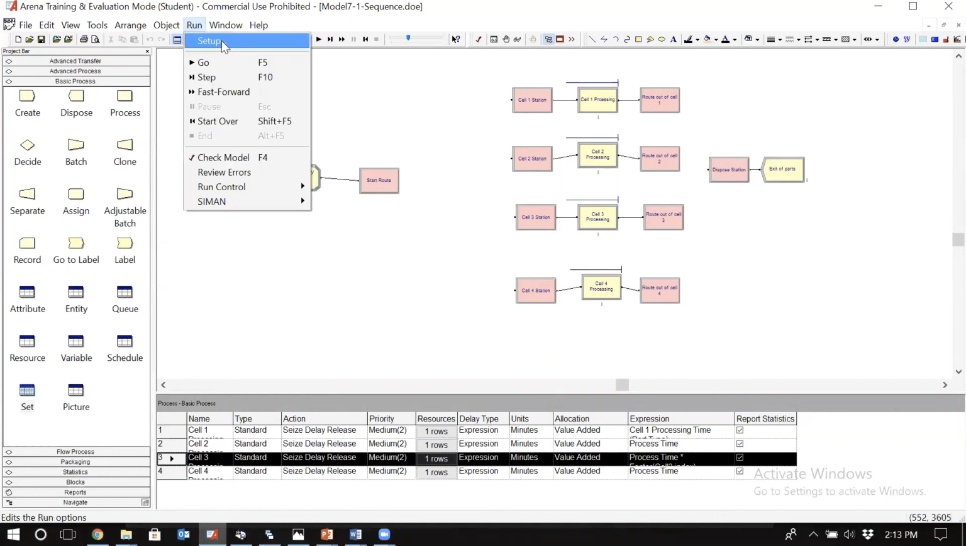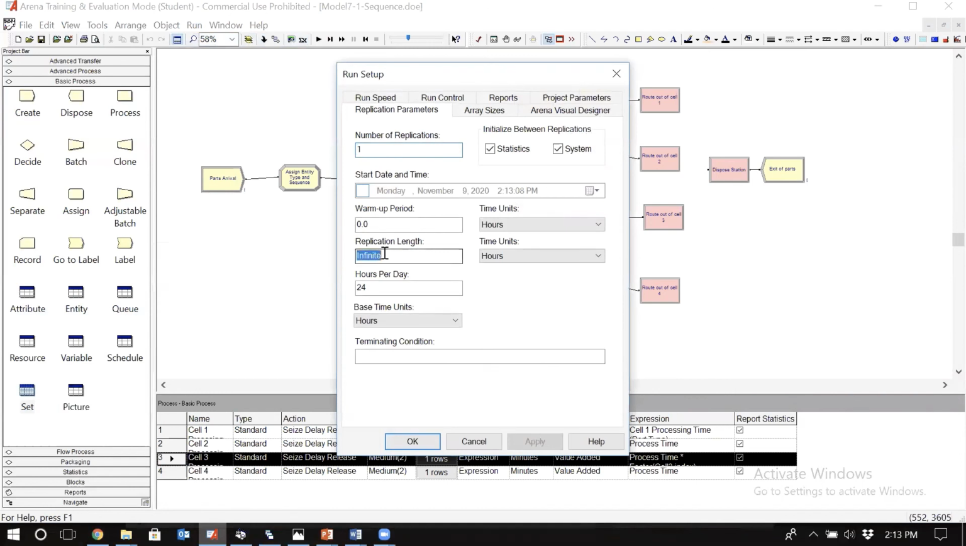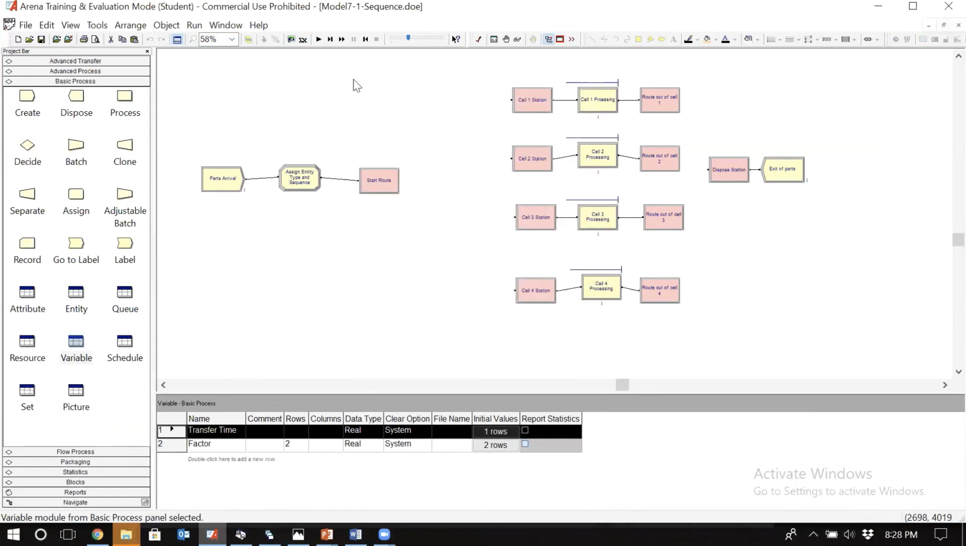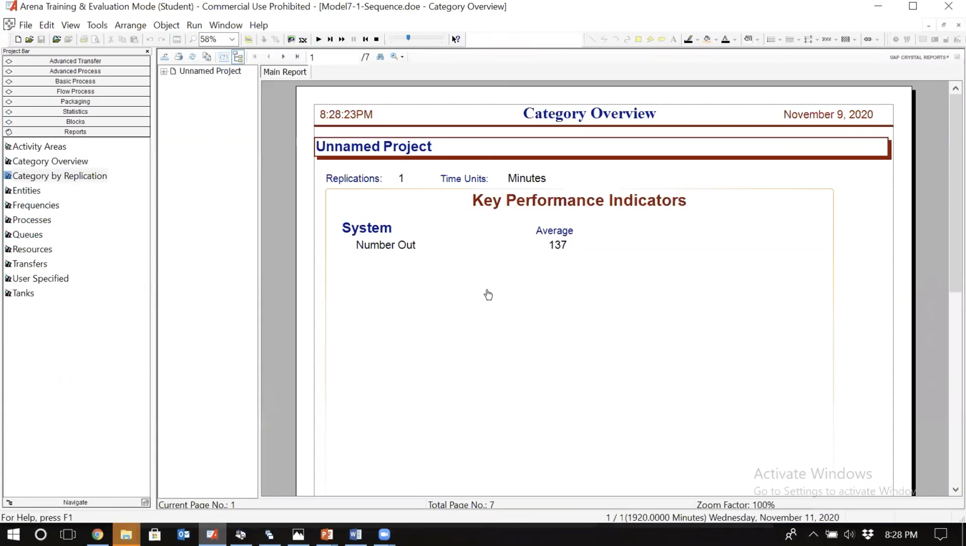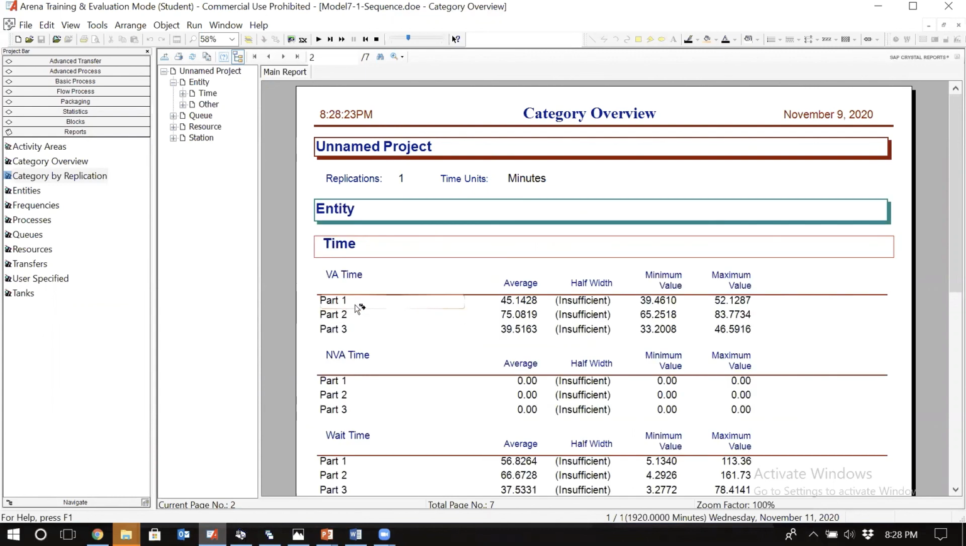Okay, we want to run this simulation model for 32 hours. Each day has 24 hours, and I want to observe the results in minutes. Now let's run the model and see what we get. After running the model for 32 hours, the number of entities, or parts, that have left the system is 137. We get the results for part 1, 2, 3 separately.